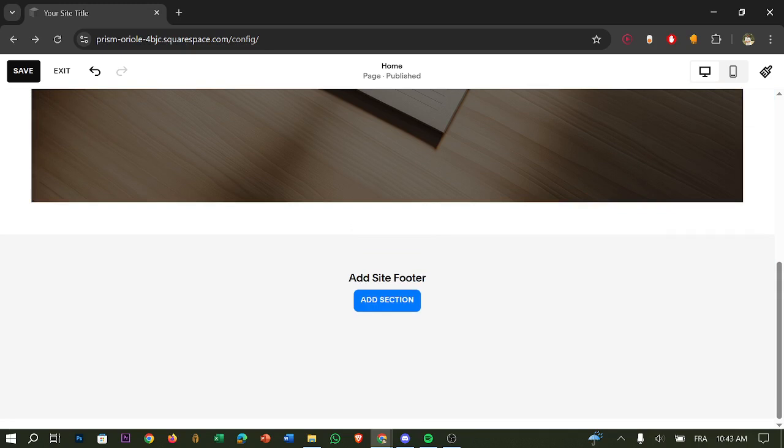So inside footer edit mode, click add block. Available blocks include text, navigation, social links, button, form, and image. Okay, so click any block to edit, move, or delete it. Footer blocks work the same way as page blocks.